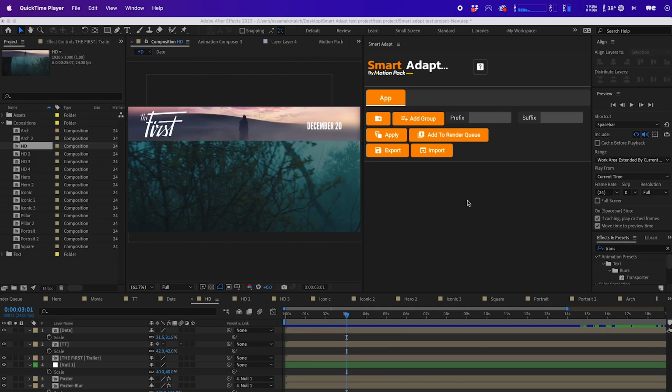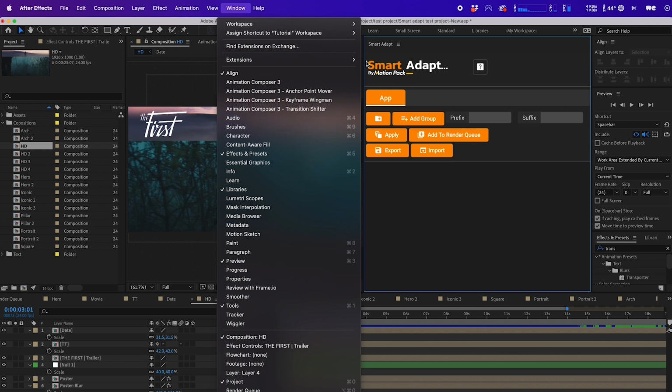Hello everyone. In this tutorial, I'm going to explain how to use the Smart Adapt extension. As you can see here, I already opened the extension and put it on my layout. To open the extension, you can simply go to the Window menu, then Extensions, then open Smart Adapt.